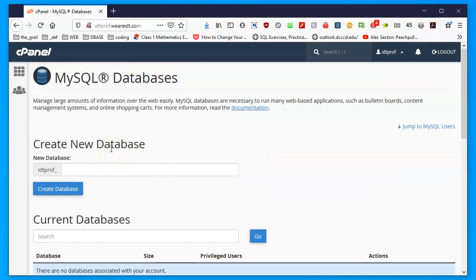One thing to take account of is that for the control panel that our vendor uses, you will be creating a database, and it's going to have your username and an underscore as the first part of the name. I'm going to use something simple, something that I can remember, something that may be associated with the old assignments that may be still posted on this course. So I'm going to call it my database. Truly, the full name of the database is idtprof_my database.